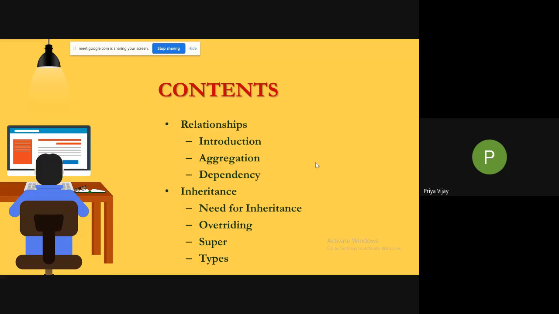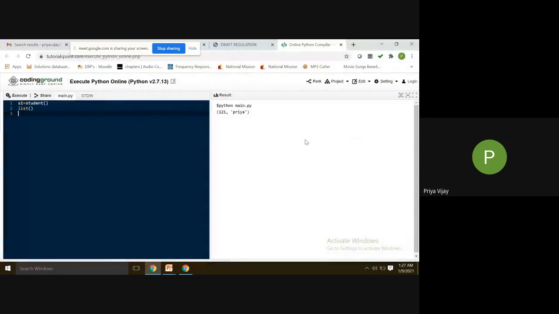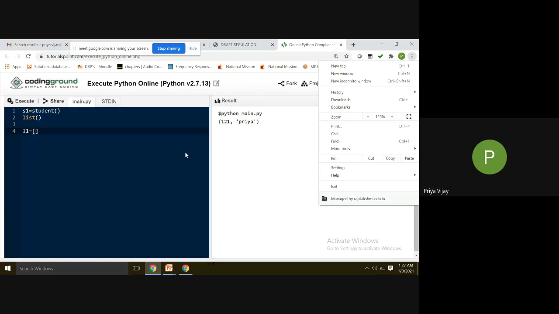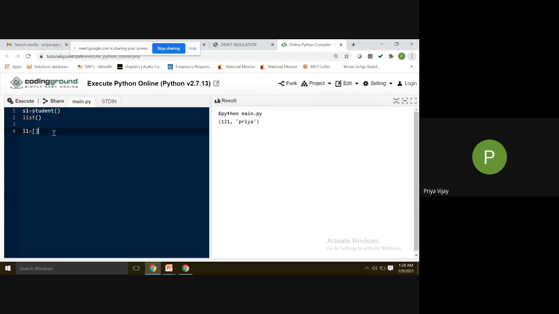For list you put square brackets. So if you want to access a list, I can declare a list this way, either with a square bracket or using this object class. Is it visible? So list is a class.